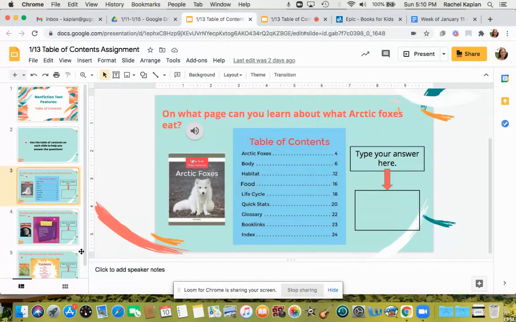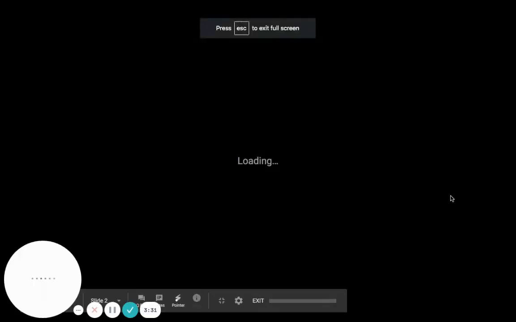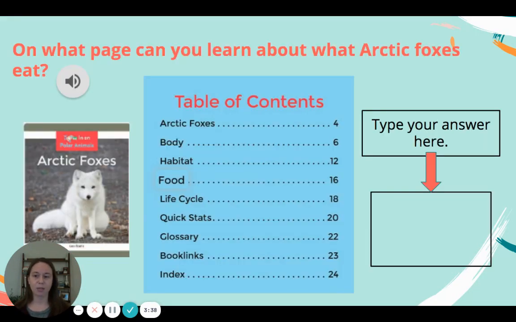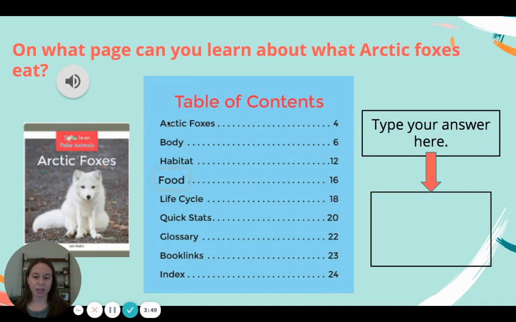Here they are. Your slides for your assignment look like this. It says, use the table of contents on each slide to help you answer the questions. Here's an example. This one says, on what page can you learn about what Arctic foxes eat? Here's the book cover called Arctic Foxes, and here's the table of contents. Use the table of contents and the different chapter titles that you see to help you answer the question about what page you can find information about what Arctic foxes eat.